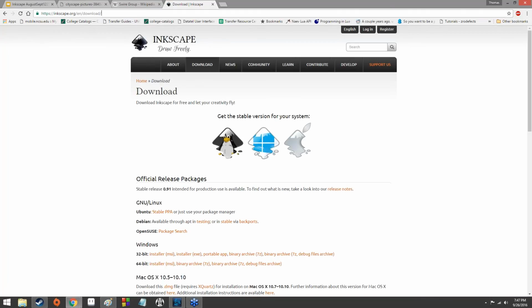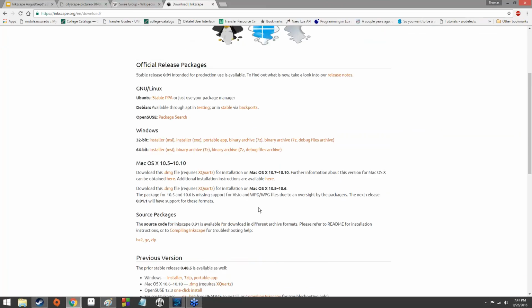That's all another thing. Anyway, here is the link for the Inkscape download page. Let me find the chat box so I can put it in there. Well, bam, it's in the chat box. So what I want you to do is click on the picture of your operating system. As you can see, you've got Linux, Windows, and Mac. It'll just take you to right here.